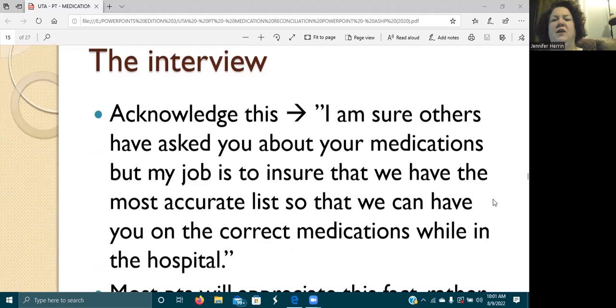So if the patient questions, why is everybody coming in here and asking me these same questions? We need to acknowledge this: I'm sure others have asked you about your medications, but my job is to ensure that we have the most accurate list so that we can have you on the correct medications while in the hospital. It's a nice, polite, roundabout way of explaining to that patient, I realize this is probably annoying. You keep having to answer these same questions to each and every one of us that come into the room. We're doing this though with your safety in mind.